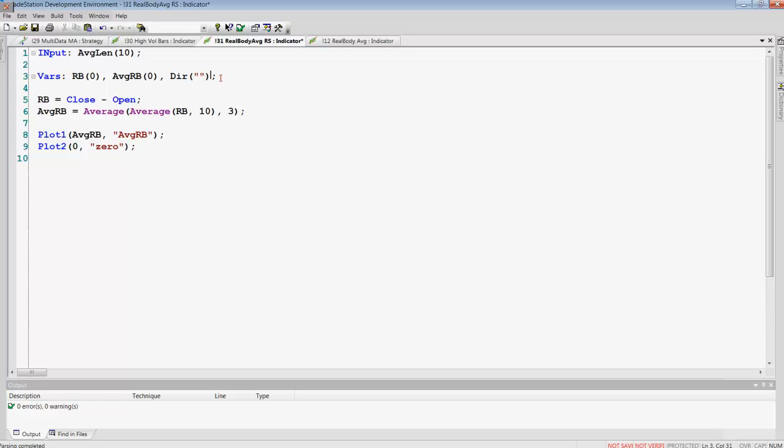I'm also going to create another variable, which is the RB condition. So this will be a true-false condition. I'm going to set that to false as the initialization. So now this is a true-false variable. And now we've got all three types of variables here. We have a numeric variable, a string variable, and a true-false variable.